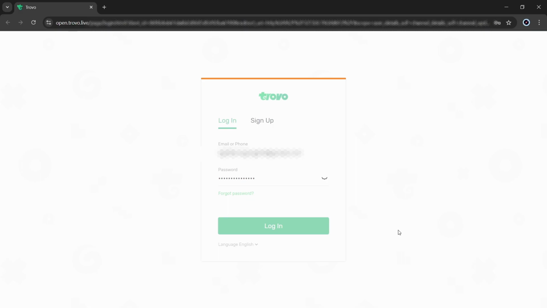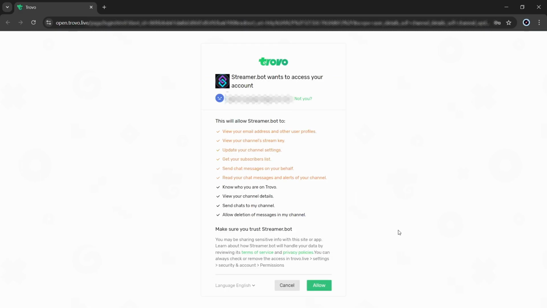After authenticating, you will be redirected to the authorization page. On this page, you will see what Streamer.Bot requests from your account and what it will be able to do on the platform on your behalf. All of these permissions are required. You can't opt out of any of them. It's all or nothing in this case. Click Allow if you agree. If not, well, you won't be able to use Trovo functionality in Streamer.Bot.